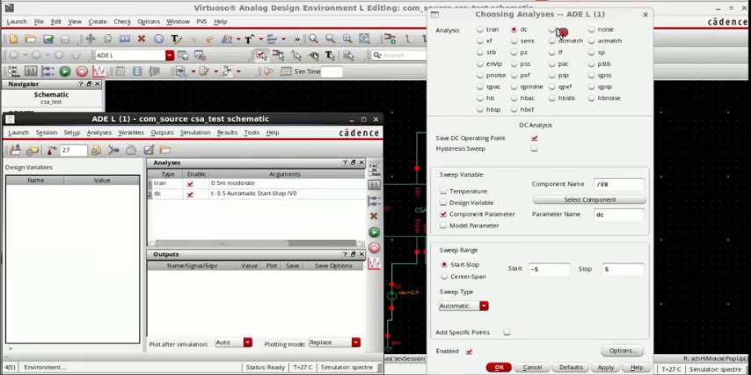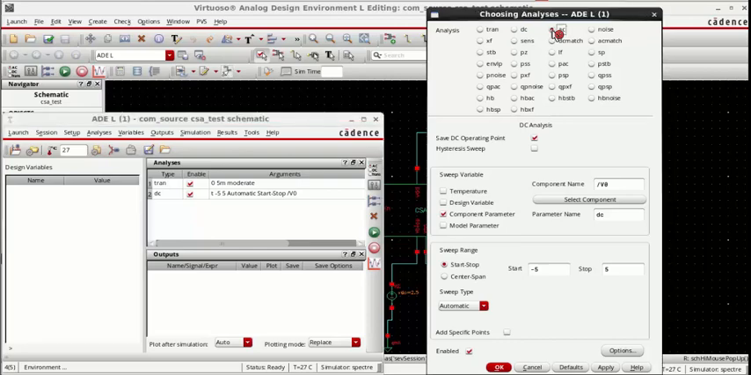Now AC response. This AC response we did not do for the inverter because the inverter was not an amplifier. AC response we do for amplifiers to find out the frequency response. It means the gain versus frequency curve. So this is one extra as compared to the inverter. So in this we will learn how to select the response for AC.